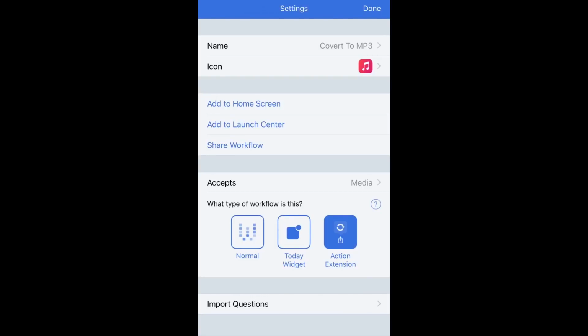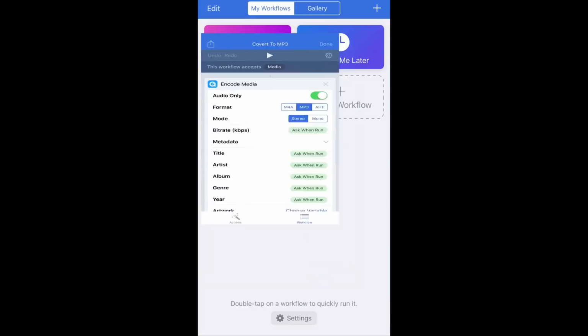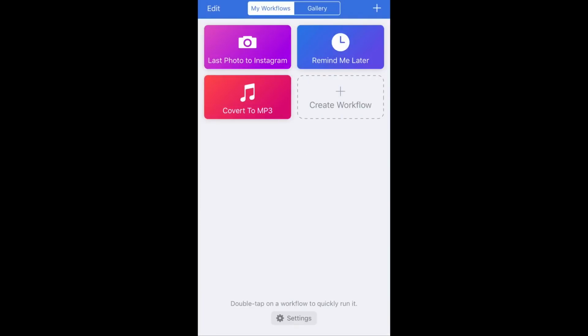We've got this in here. We're going to tap done, and then we're going to tap done again, and there we go, we've got our workflow action. So very cool. Yeah, we can tap it from here and then we can go ahead and use it, but that's not what we're going to do, because the good part of Workflow is that we can actually do it from other places.